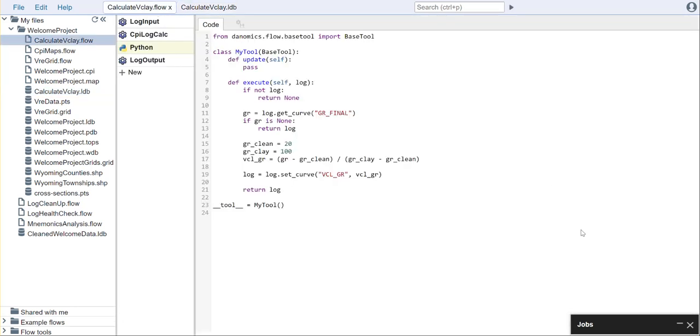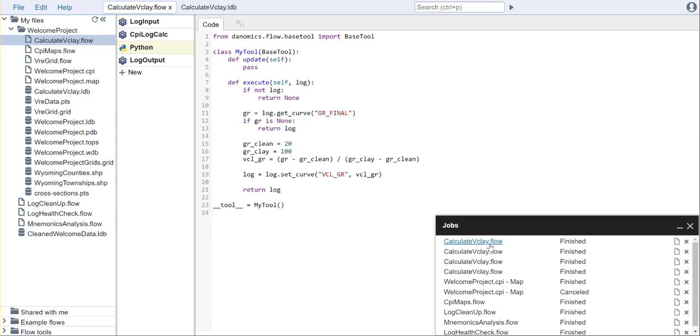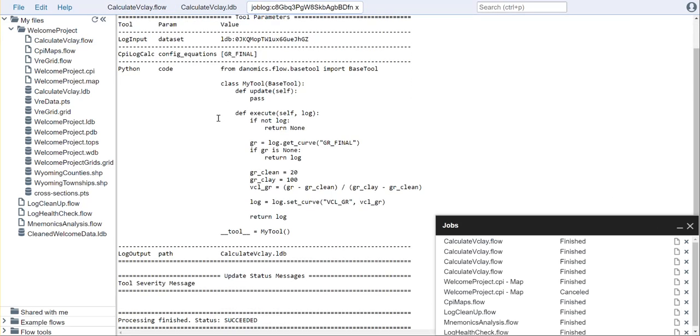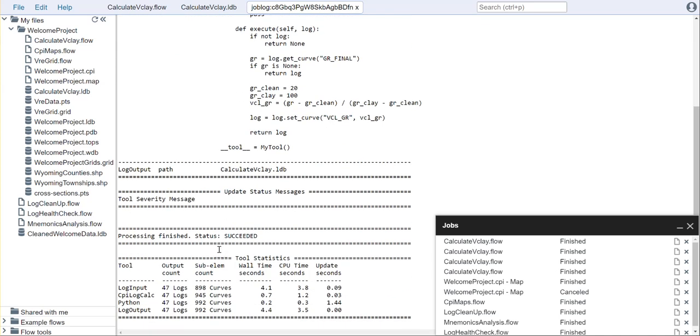If we want to get a better understanding of what happened in the flow, or to see if there were any errors, we can come here and we can click on the job log, and it'll show us the code that was executed, as well as a summary of how long it took and how many logs and curves were processed at each step.